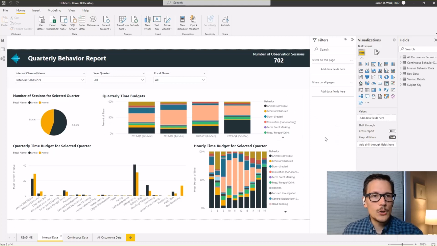And so just to give an overview of what you're seeing here, there's a first row here that has some slicers on this report. So you can see we have the interval channel name here. So in this project, the channel we're looking at is interval behaviors.